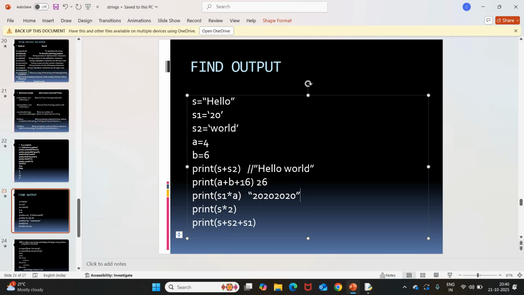Then print S plus S1 plus S2. S is hello, then 20, then world. So we will get the answer like this one: hello, then 20, then space world. In such a way, we'll get the answer.